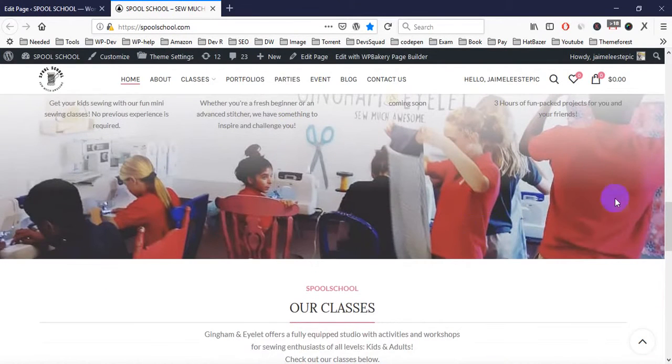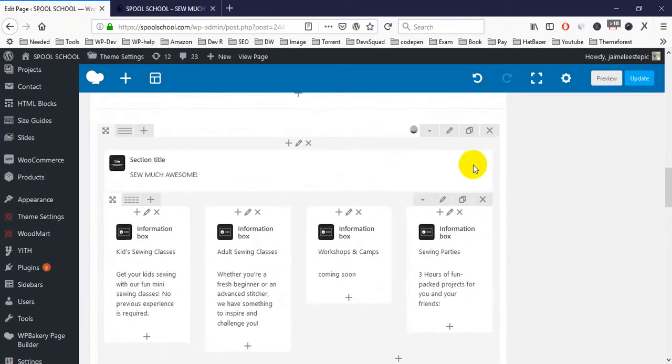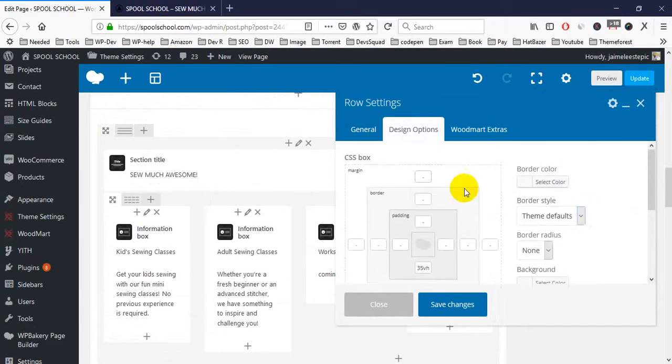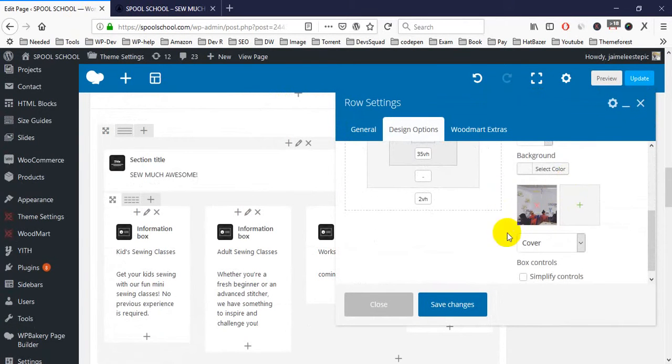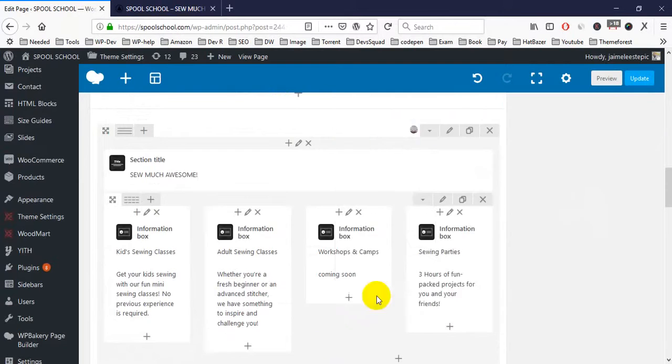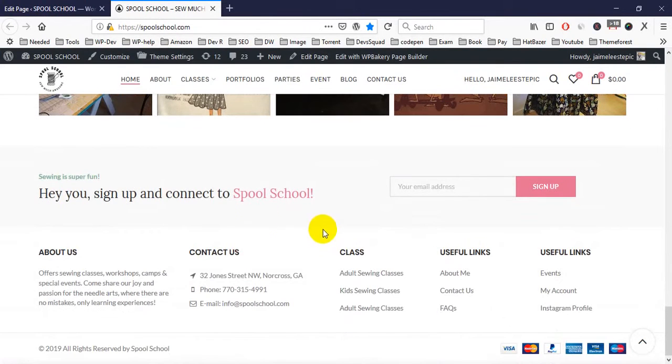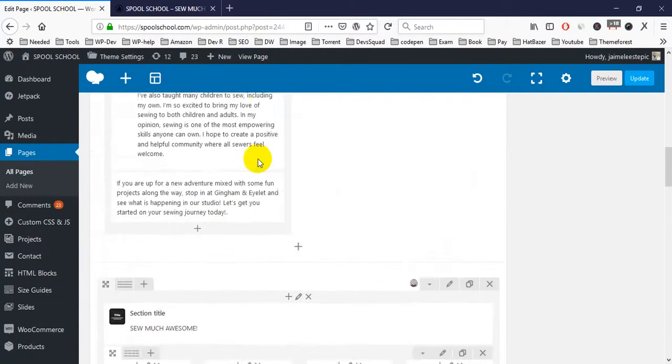This is the background image. If you want to change the background image, just click the pen icon here, then design, and here is the background image, you see that. You can change it, all of those things are the same. This all applies for all pages. Okay, if you want to change the about pages, those are the same as the home page that I have shown you here.